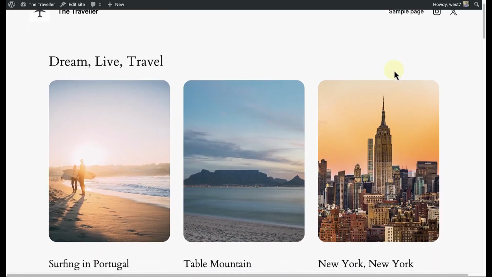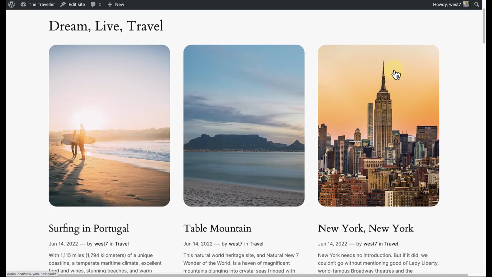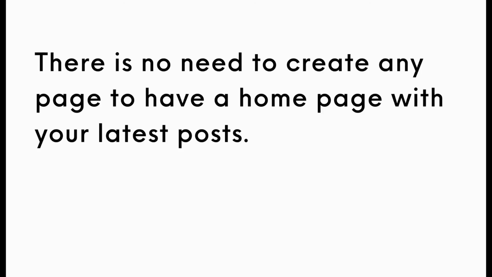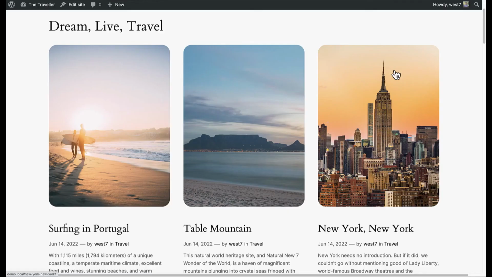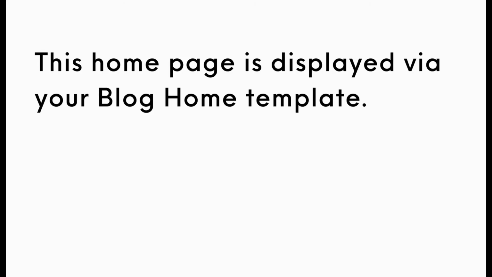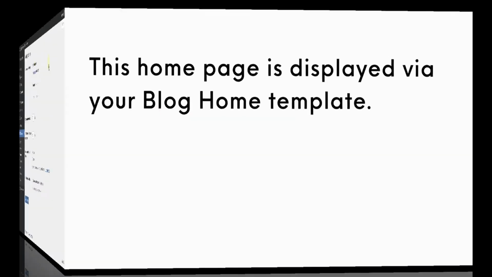This list of posts is automatically updated as soon as new posts are published. Also, there is no need to create any page to have a homepage with your latest posts. You might be asking, so where do I edit this homepage that displays my latest posts? This homepage is displayed via your blog home template.